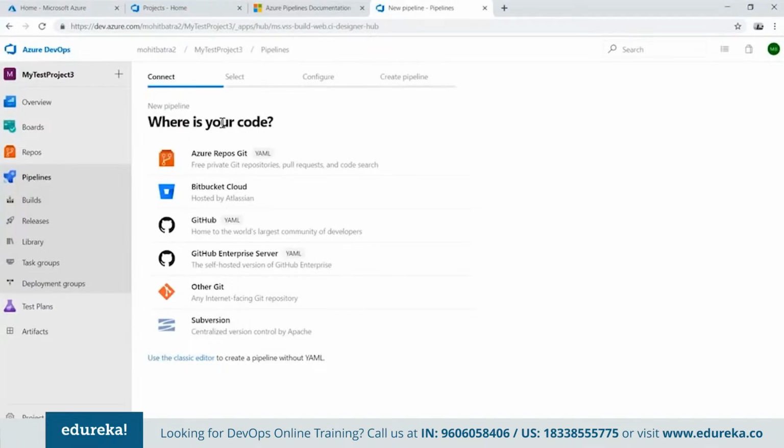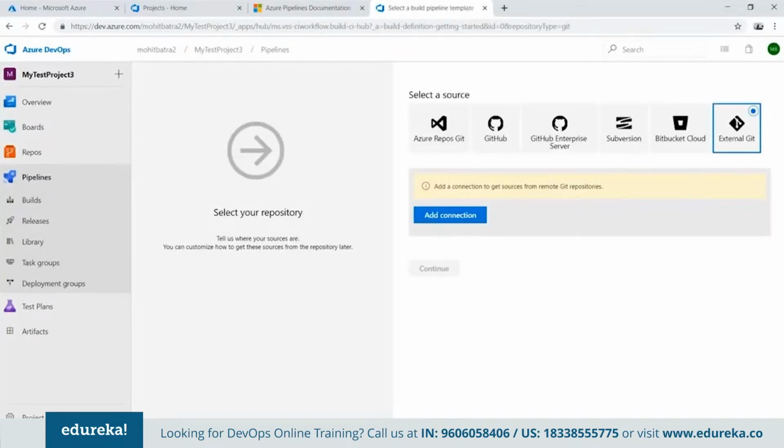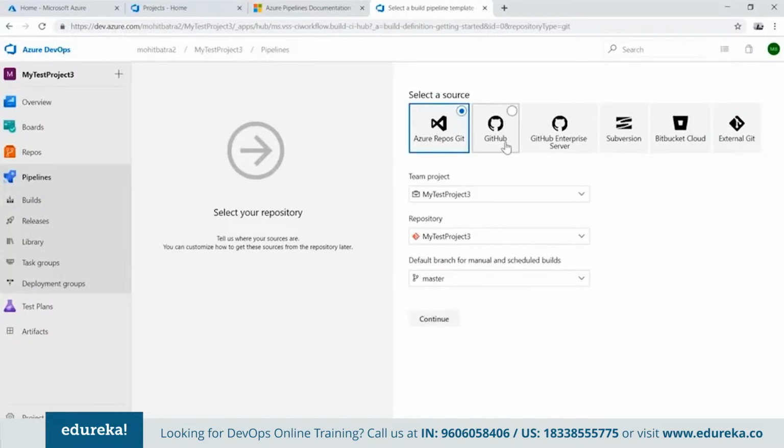So where is your code? It is asking me. My code is present in a Git repository, so I'm going to select this one. And it is asking where is your source, or where is your Git repository. My repository is in Azure Repos Git, so I'm going to select this one. You can even select GitHub, for example, if you just want to pick up the code from GitHub directly and use it. Or you have the GitHub Enterprise server, if you have got GitHub deployed in your local or enterprise environment. You can use Subversion, or if you have got TFS, there's a different way to use it. But right now we are focusing on using the Git in Azure Repos.